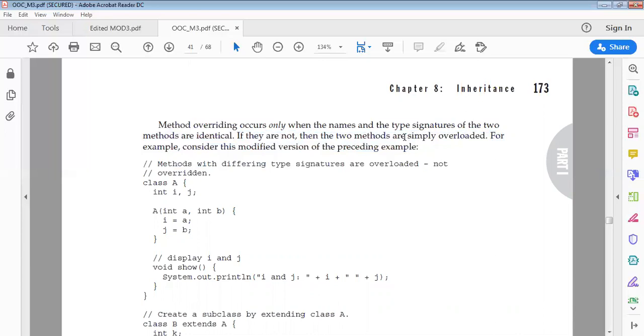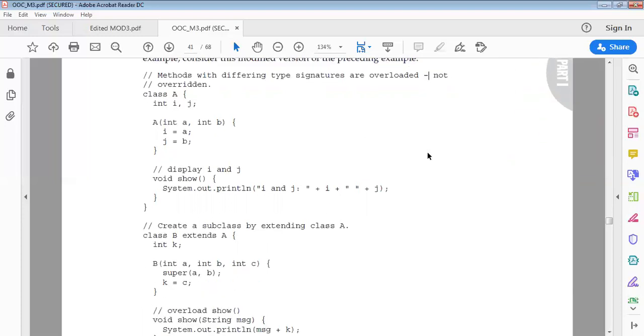Okay, so understand the word: it is simply overloaded. These are overloaded functions. Add of int a comma int b, add of float a comma float b, like the program we did, you have understood this particular thing. If the two methods are taking variables of different types, that is parameters of different types, then we call it methods are simply overloaded. For example, consider this modified version of the previous example. So here first you take the superclass, next the subclass.